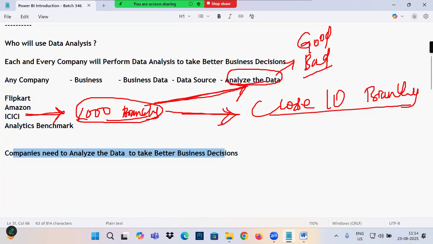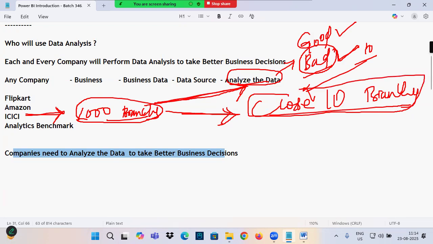When you analyze this 1,000 branches data, we can get an idea which branches are doing good and bad. They'll go to the branches which are doing bad, pick some 10 branches, and close them. In order to take a decision on which 10 branches to close, they want to analyze the data.